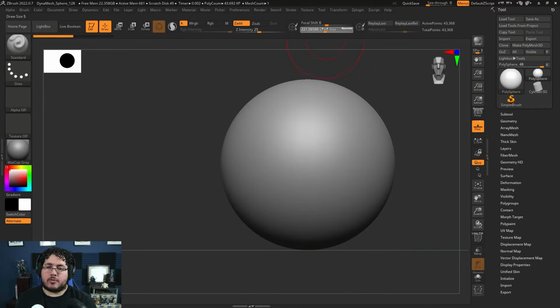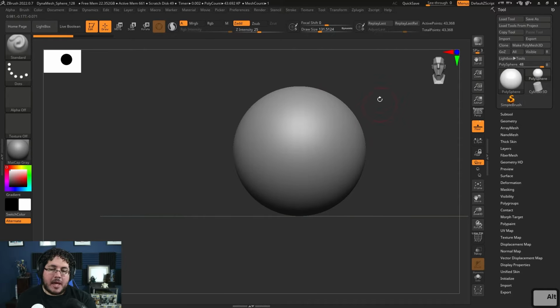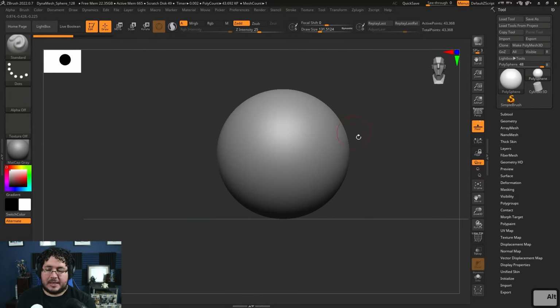And finally, draw size, of course. Well, the bigger the brush, the bigger the change in the form, the smaller the brush, the smaller the change in the form. We can again change it right around here. Those are the main or most important things about the standard brush.